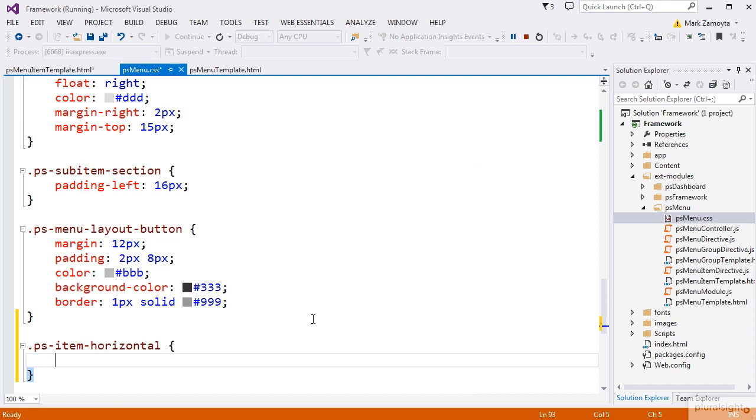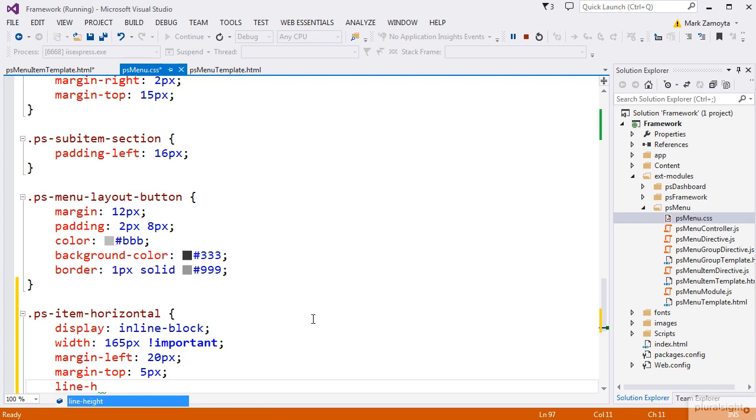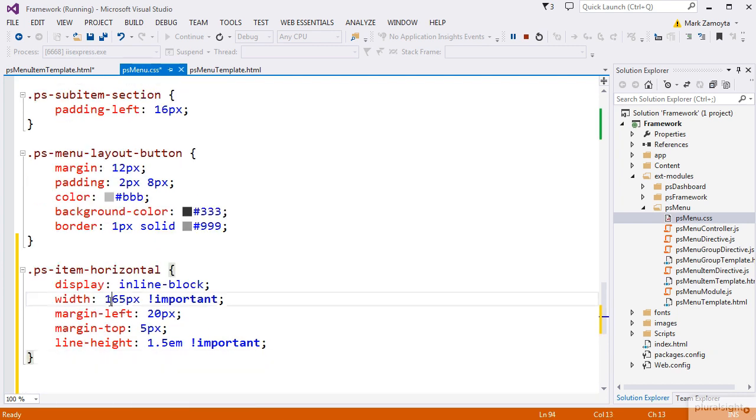Now in order to get these items displaying horizontally, we'll set the display to inline block, and I'll add a few more rules. So we're setting the width to 165 pixels, and we want this to be important. This will override other classes. We're setting a left margin of 20 pixels, and we're setting a top margin of 5 pixels, and the line height is 1.5 times the size of the font, 1.5 em. We also want to make this important so that it overrides any other rules in CSS.